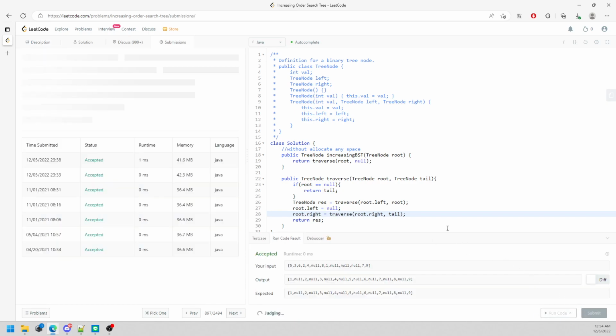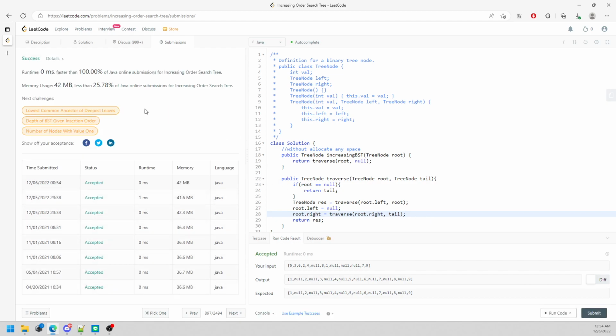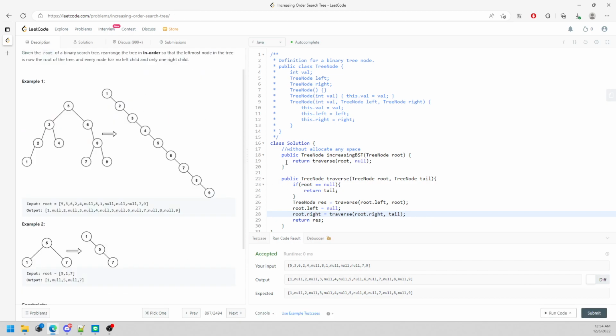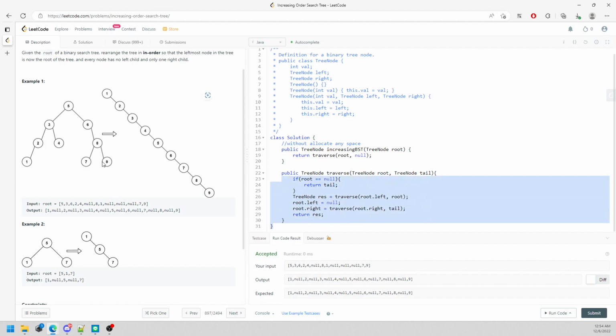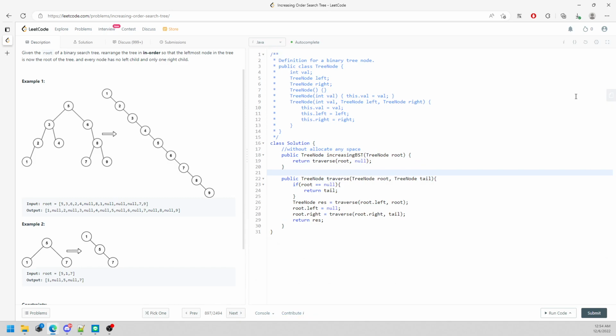And submit. Alright, so for the time and space, this is pretty straightforward. The time is what? All of n, we access every single tree node in the tree. The space is what? Constant. The reason why it's constant is that you are not creating a list, you are not doing anything else, right? So this is constant, all of 1. This is the first solution.